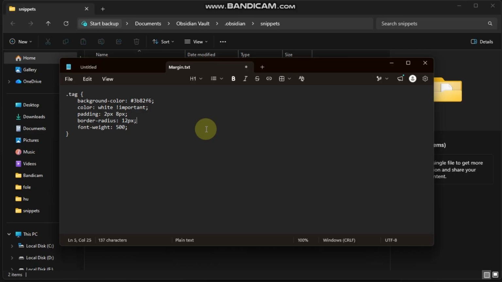You can target Obsidian's tags and adjust various visual properties. Common customizations include changing the background color, text color, padding, border radius, font size, font weight, and spacing around tags. For example, many users like to add rounded corners and extra padding to make tags look more like labels or badges. Others prefer larger text sizes to make important tags easier to spot while reviewing notes.